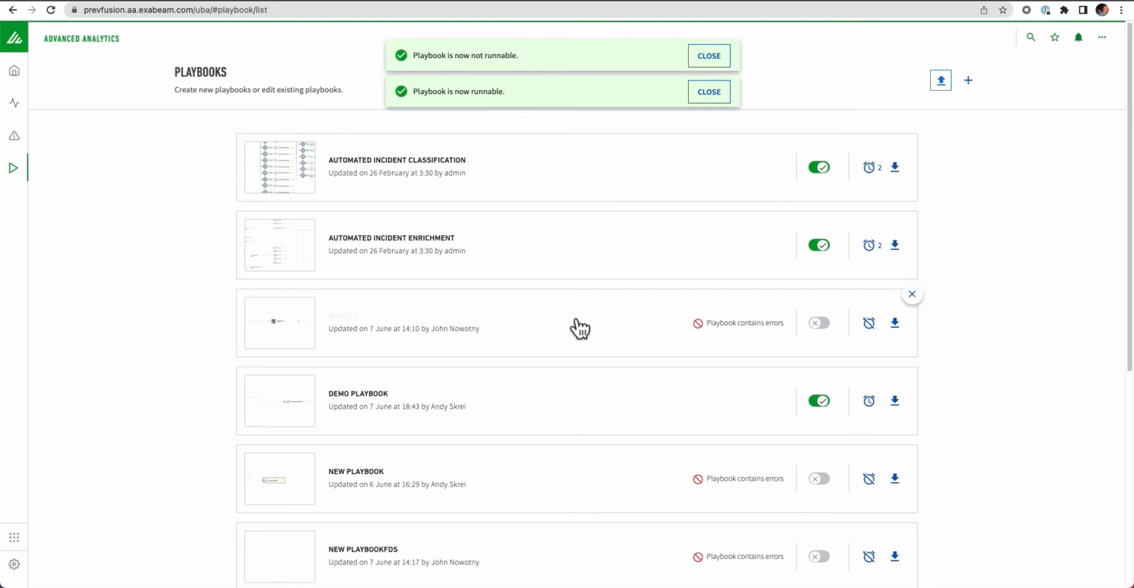So first, there's a lot of validation just in the playbook creation process to make sure that everything works properly and you have a fully functional playbook before we can even enable it.